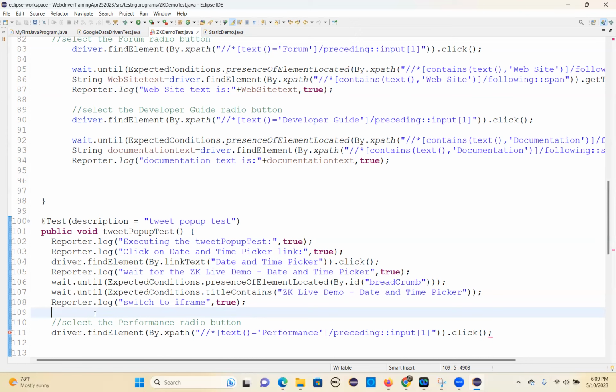We use the switchTo dot frame method, right? Frame. You have to use that one only. Why, you already practiced that and you're not able to tell? I think you didn't practice those programs. How many of you practiced those programs? A little bit of confusion? Then your practice is not good. You have to read the concepts first, then practice.